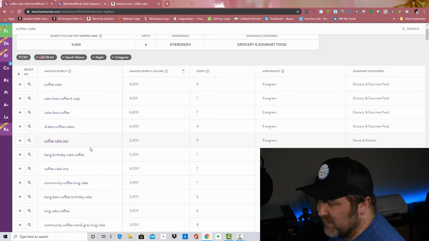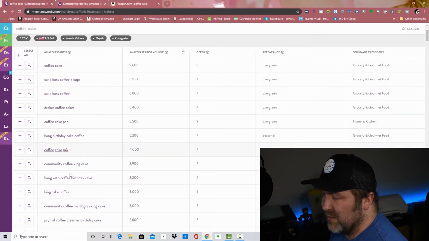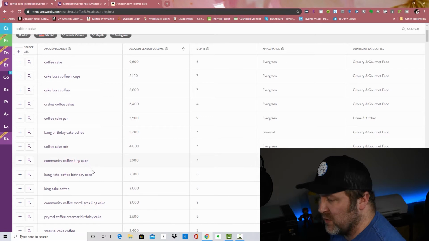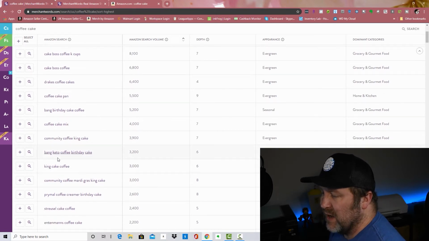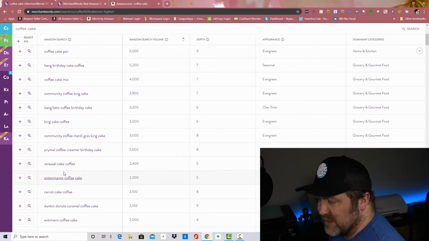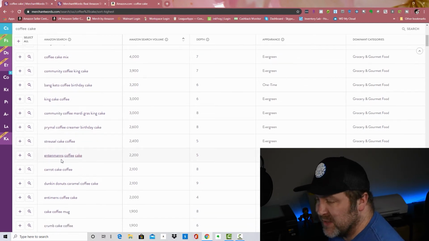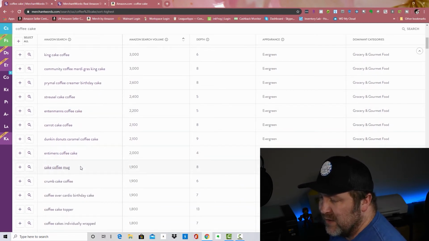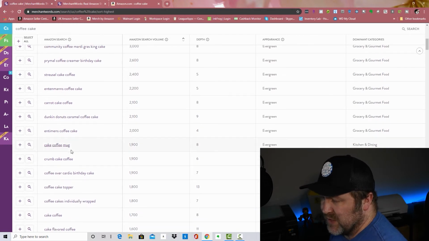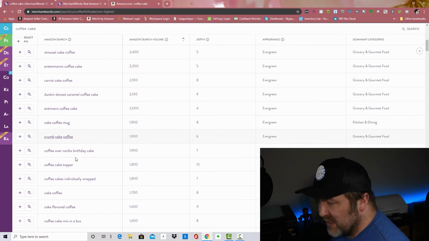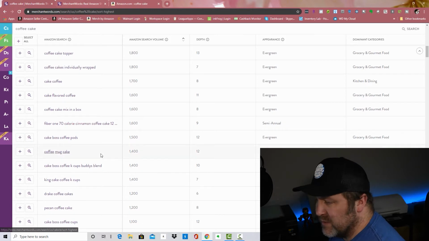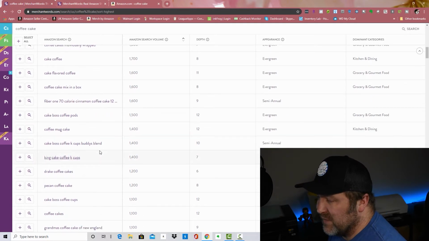Like maybe your coffee cake is a birthday coffee cake. We talked about a mix, so ours is in a mix. Maybe it's keto, maybe it's a streusel. If it has a brand name, like Entenmann's, then you've got that. All kinds of stuff. There's a mug, so that might be a negative keyword. Oh, fiber one. Maybe it's high in fiber. Maybe your coffee cake's high in fiber.